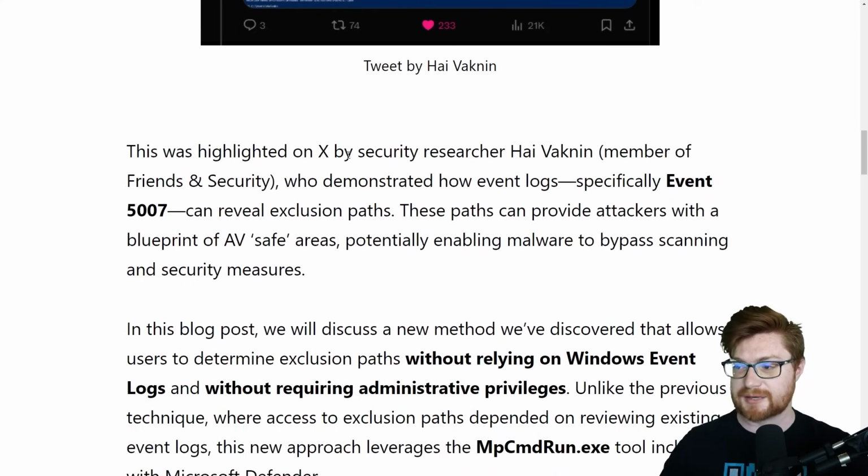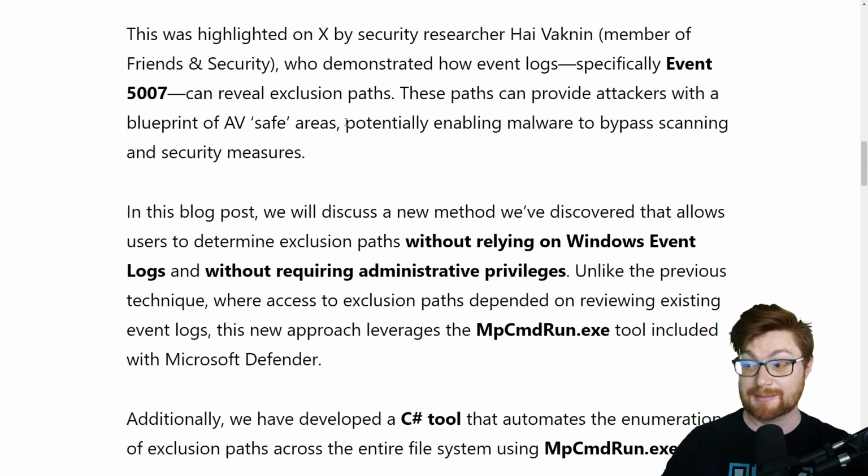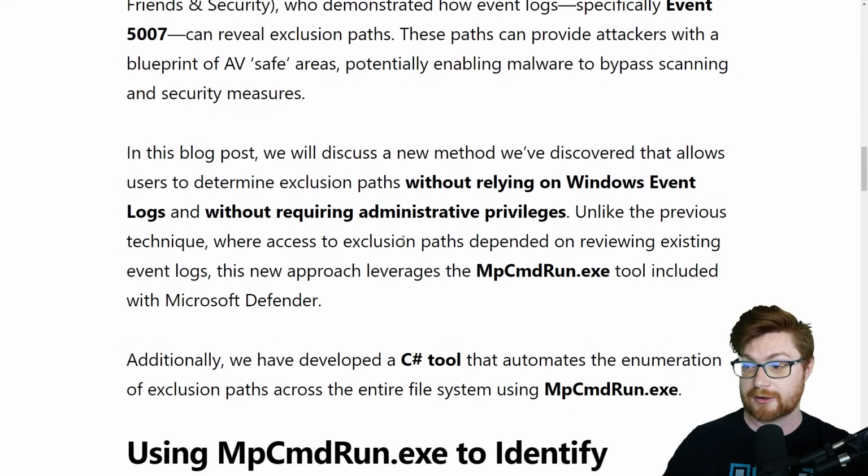This was highlighted by security researcher Hai Vaknin. I'm sorry, I'm awful at names. And they demonstrated these event logs will actually offer this insight to low privilege users. So maybe malware, maybe hackers could still go find those places, those spots where they could use to deploy a payload or do whatever they might do for other nefarious reasons.